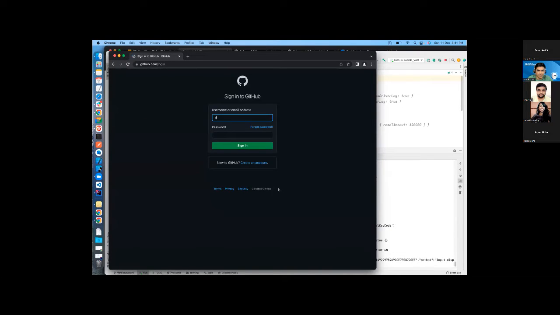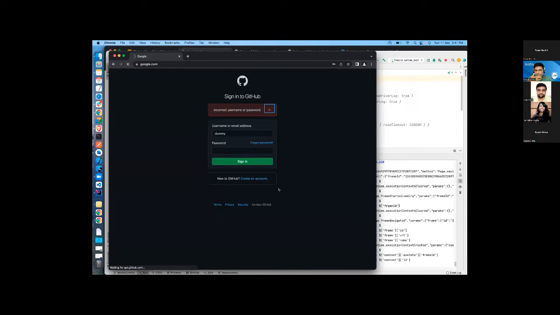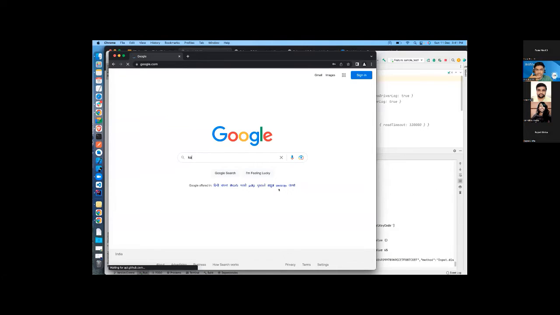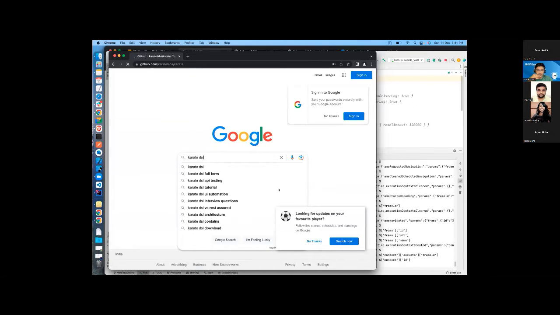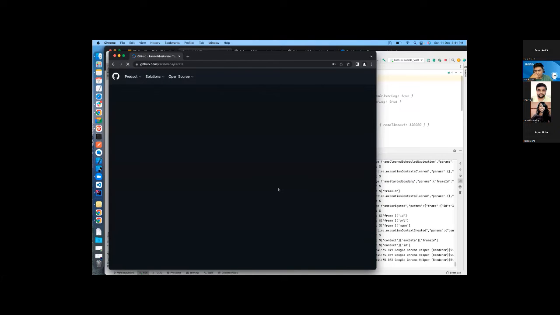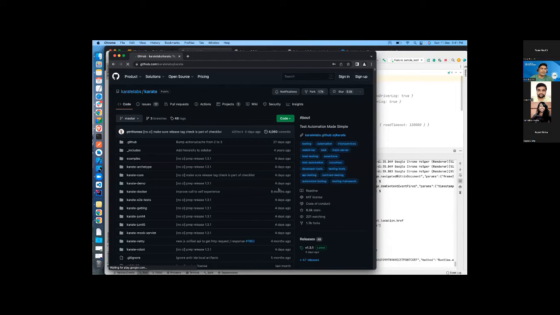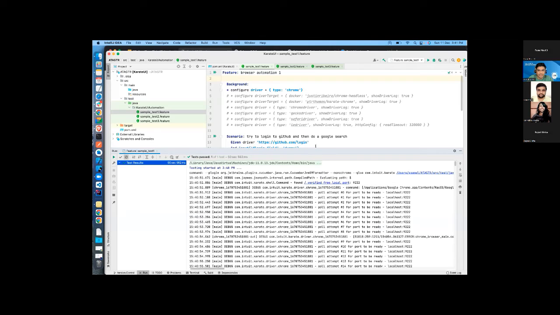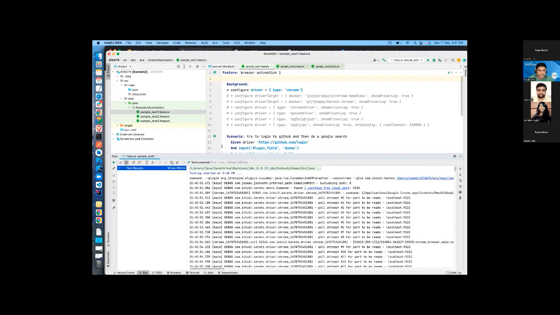We are on GitHub. We are entering the username and the password, and clicked on sign in. We have done with the assertion. We have gone to the second part of the scenario where we are searching on Google. Done. So if you see, the test has passed and there is an HTML report.